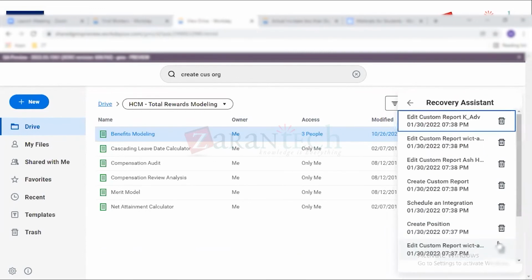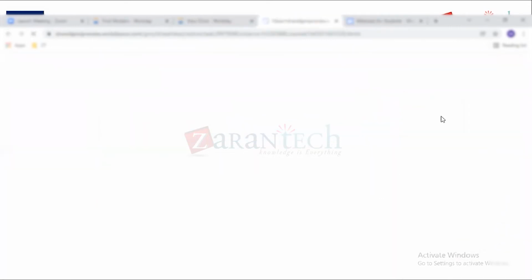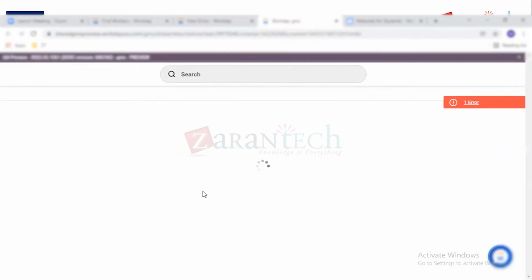Assistance recovery. Now, assistance recovery means if I am creating a report and I close the browser, what happens? If the data is not saved, it will be there in recovery assistance. If I open this recovery assistance, it will take me to the page where I abruptly closed it. It will open the page where I was stuck, and give me that information.